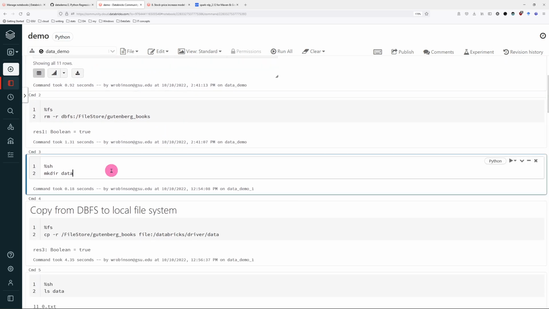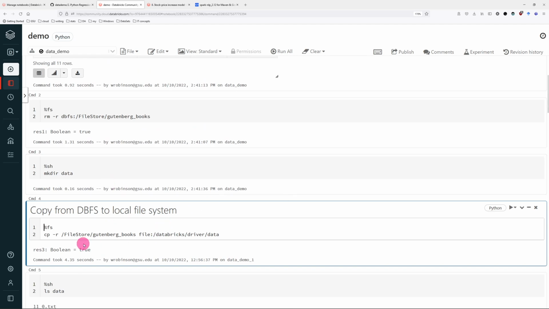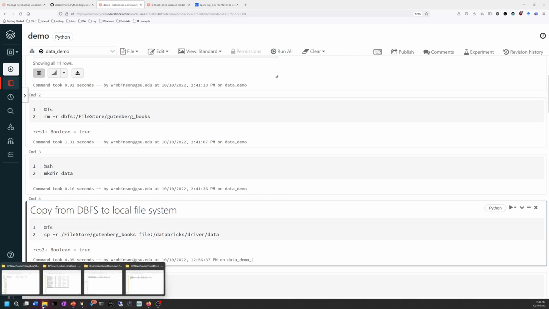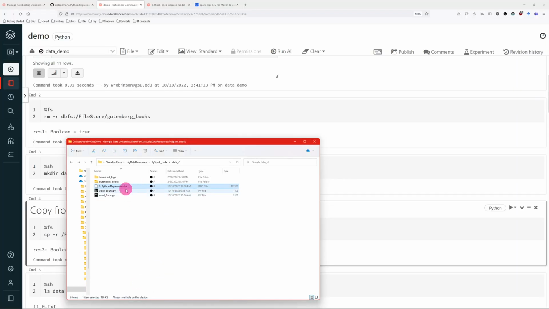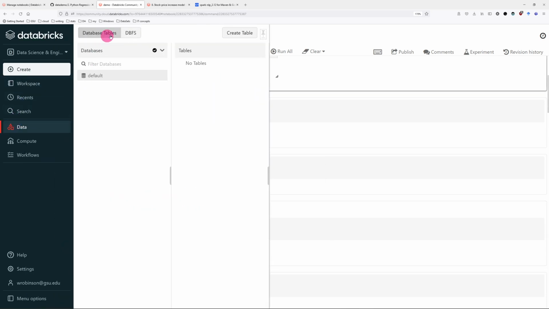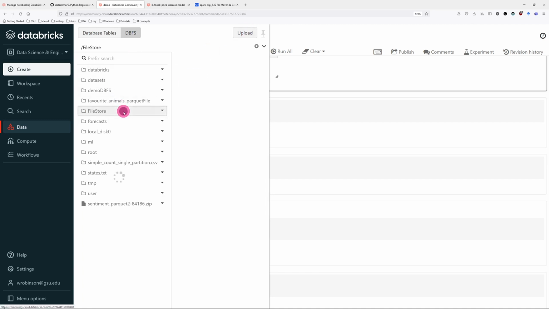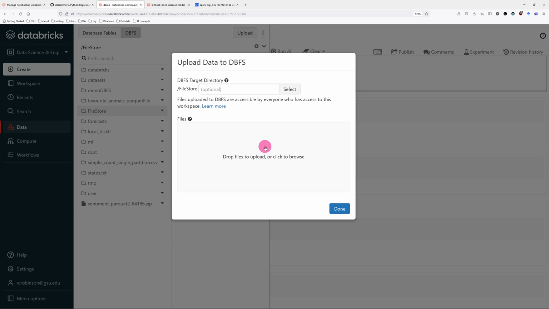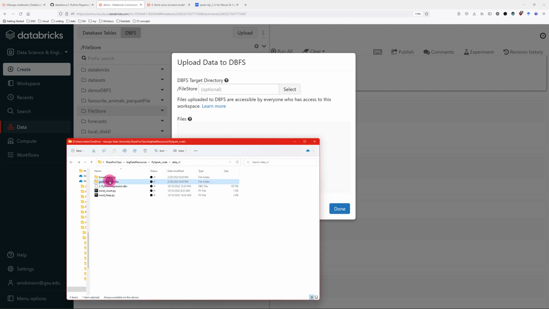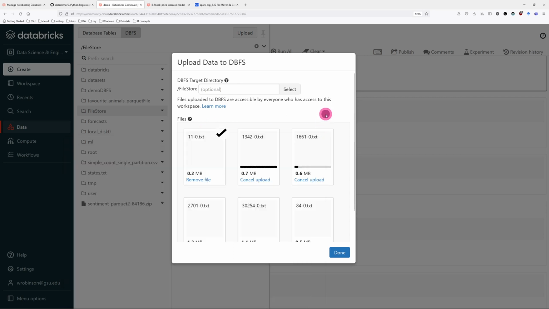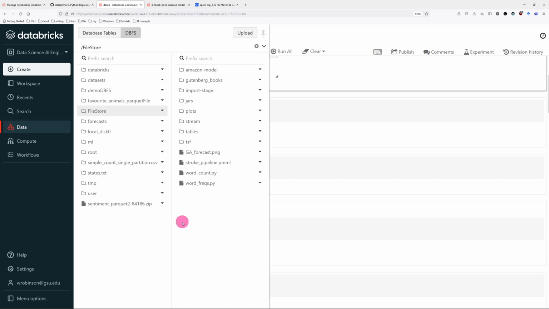For fun, I could do a local make directory, and what I want to do now is upload this Gutenberg books. I know I just deleted it, but I just want to demo this. So let me go ahead, and I've got this Gutenberg books here on my local computer, and I want to upload it from my computer to the cloud. So I select Data, dbfs, File Store, and Upload. Okay, now I can drag and drop, and hopefully this will work. I'm just drag and drop over right now, the folder. Choose done.